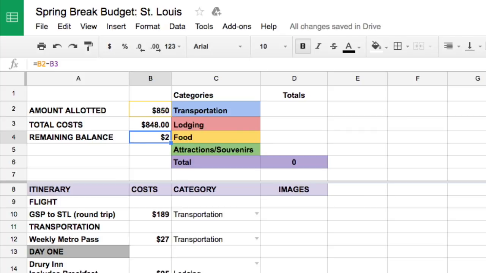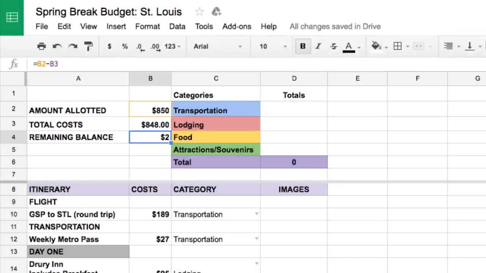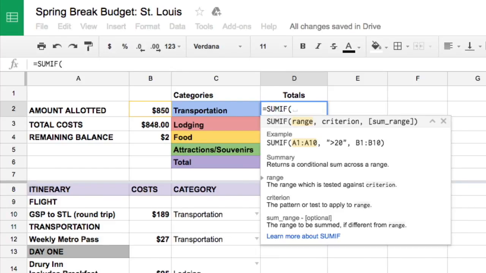To calculate category totals, create a space in your spreadsheet for categories. List transportation, lodging, food, and attractions or souvenirs in separate cells. Beside the first category name, type equals SUMIF. Select values in the category column.